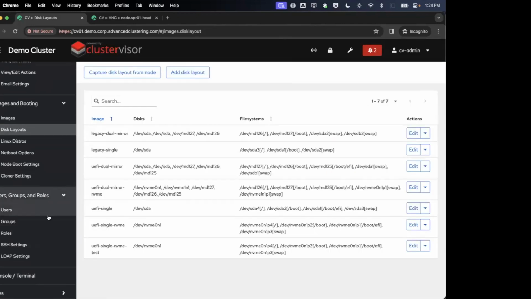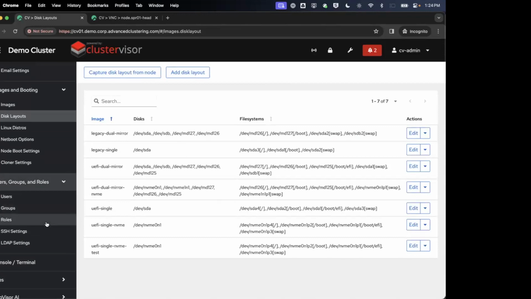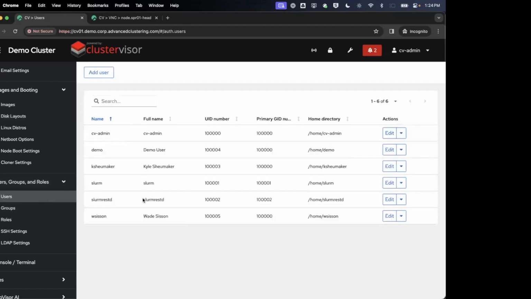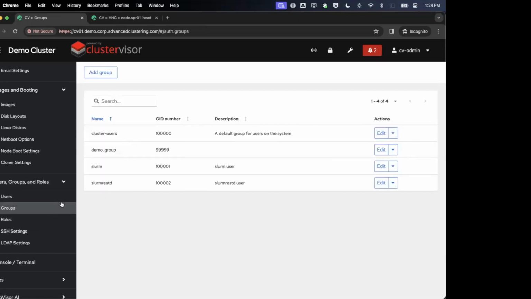Users, groups, and roles. If you use ClusterVisor, it has a couple of different options. You can do internal LDAP. So if you don't have an external authentication source, we provide one. If you do, you can click here on users. You can see all the users. You can edit them, delete them, all kinds of regular user management stuff, as well as groups.